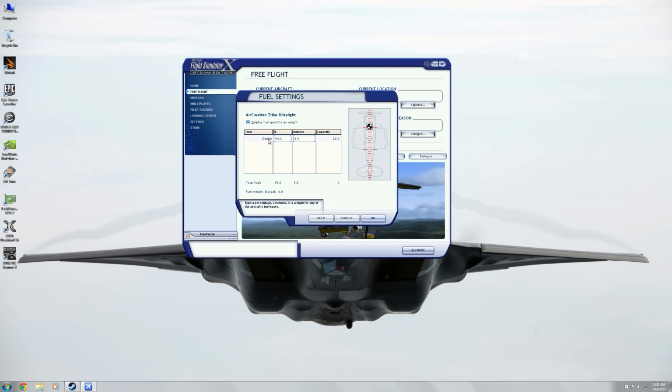You may have a left, right, center, aft, etc., but in my little ultralight I just have one tank. I can change the percentage or the actual amount of gallons or pounds of fuel that's on board. I can change the payload, so if I had multiple seats, such as for pilots or passengers or for cargo, I could do that here on this page.